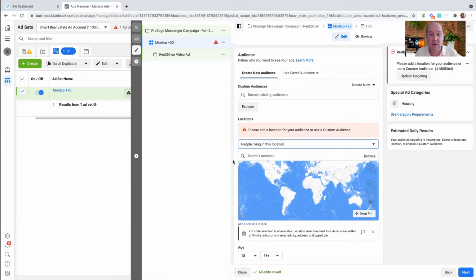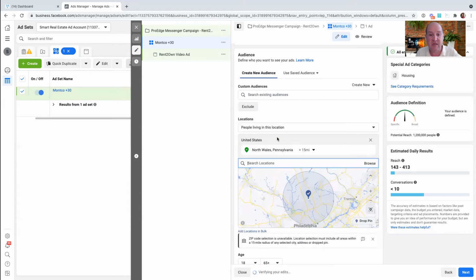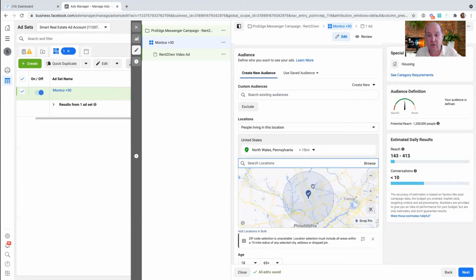But up here in my neck of the woods, it's not really a migration type area. So I'm just going to put in my address, North Wales, where I want this ad to be shown, and I'll do North Wales, Pennsylvania. It draws a little circle here, so everybody in the circle. Now in Facebook, as realtors, you can only advertise no closer than 15 miles.